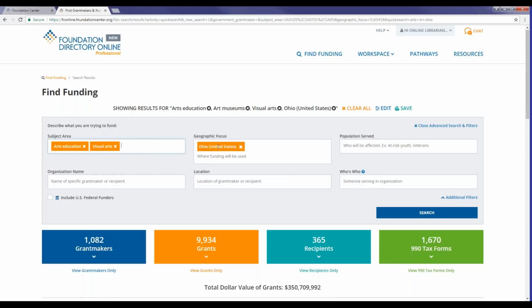The geographic location, I do agree with Ohio, but if I want to get more specific, I could delete that and look at a city or county. If I wanted to get even more specific, I could look at what population I serve and type that in as well. And again, geographic focus is where will the funding be used? I'd be using this funding in the state of Ohio.